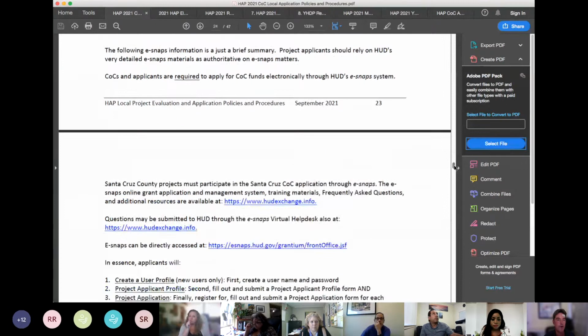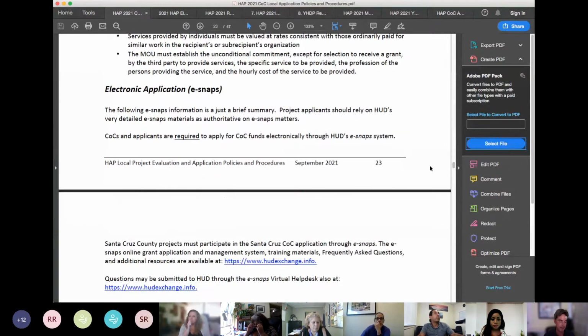As I alluded to before, eSNAPS, the electronic application process. So this is a two-part application, as I said before. One is you're submitting a local supplemental application for the purposes of getting your project rated and ranked by our HAT board, and then selected to put in our application to HUD. And then the second part is the actual eSNAPS application, which gets submitted to HUD. So you're completing both simultaneously.